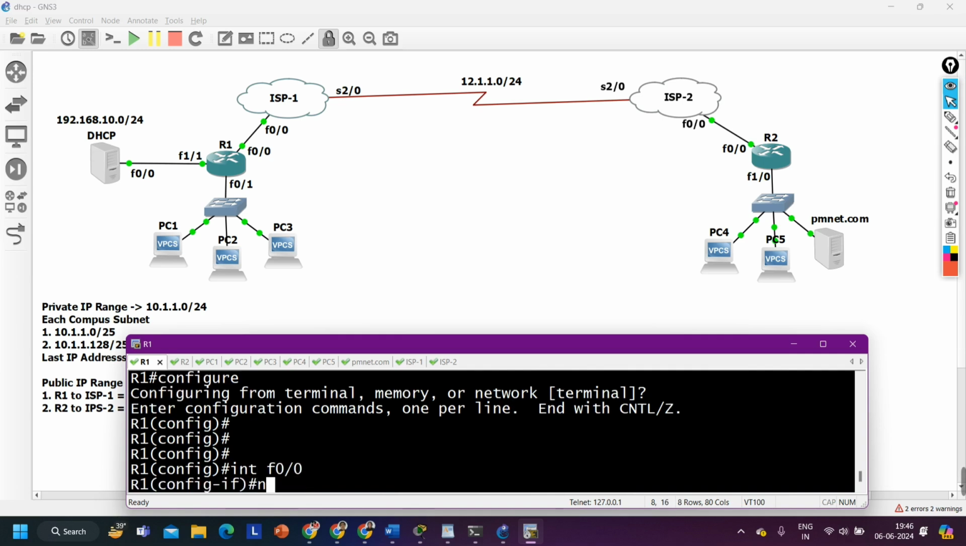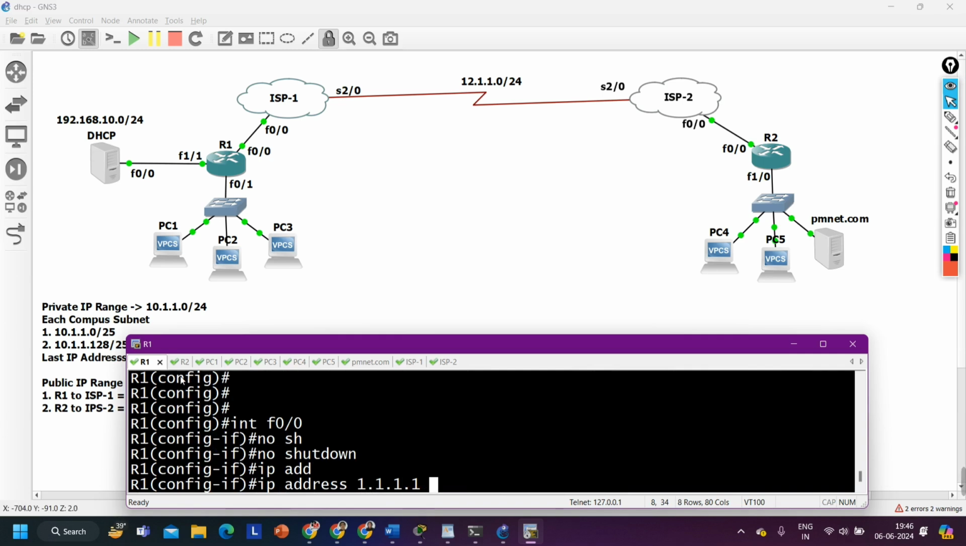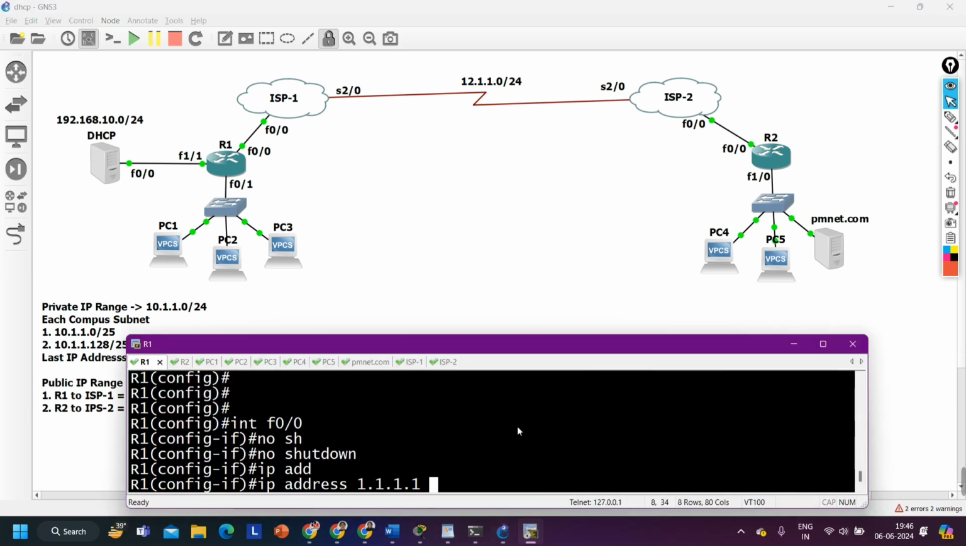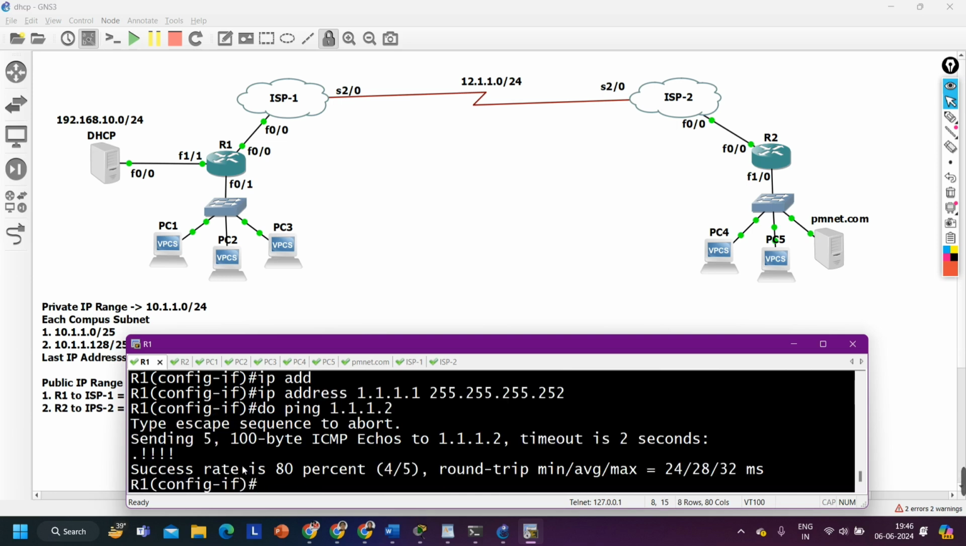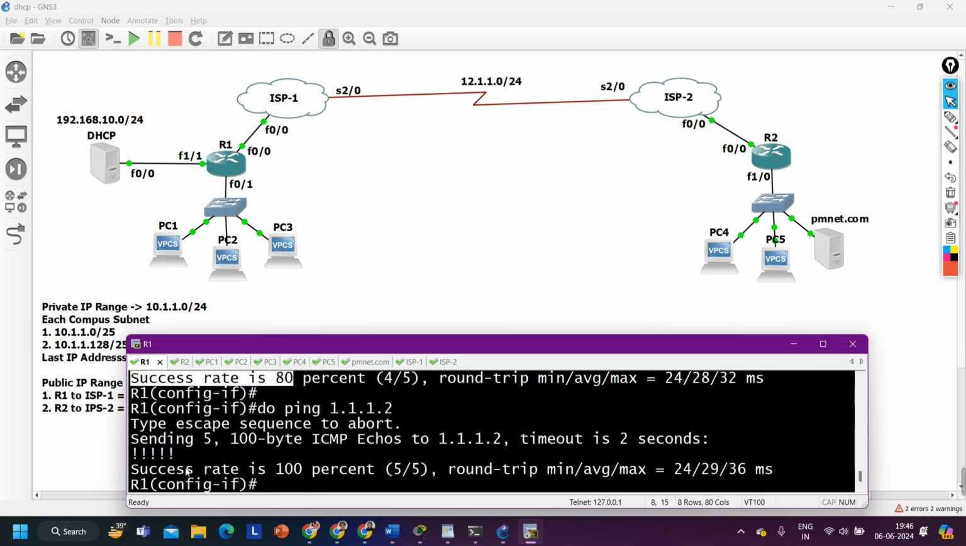What IP address are you going to define here? No shut, and then ip address 1.1.1.1. The .2 is running on the ISP side. Here also you can see 1.1.1.x, that means .2 is on the ISP side. Then the subnet mask 255.255.255.252, /30. Now let me verify the connectivity. Do ping 1.1.1.2. Am I able to ping the ISP? Yes, I am able to ping the ISP. You can see the success rate is 80%, and this time the success rate is going to be 100%.